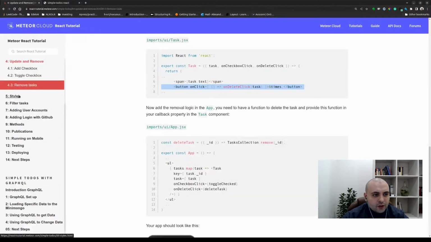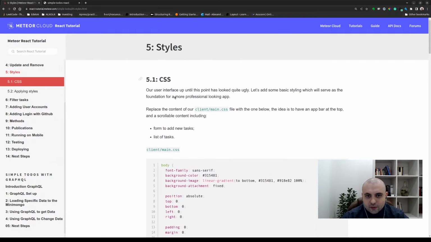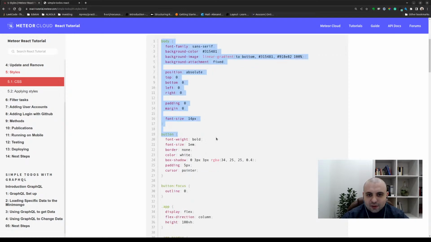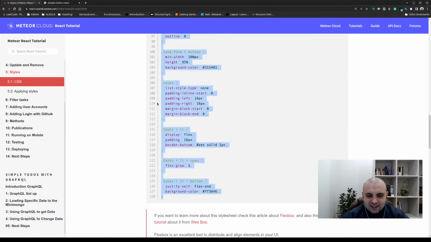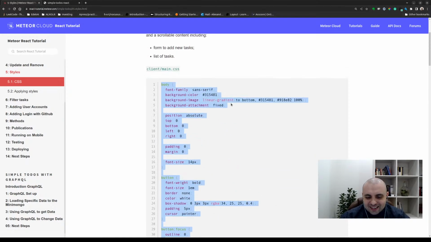Next stage, styles. Oh my god, I guess for styles it's just copy-paste stuff. I will not care at all what's going on. I was never good at this, so I guess let me copy this. I'll trust the styles provided by these guys.